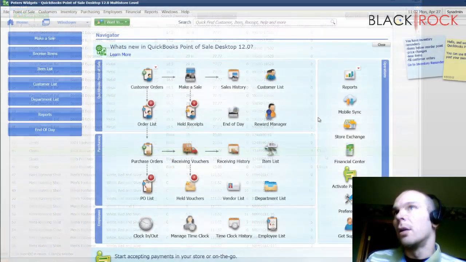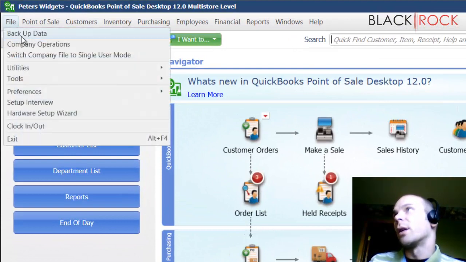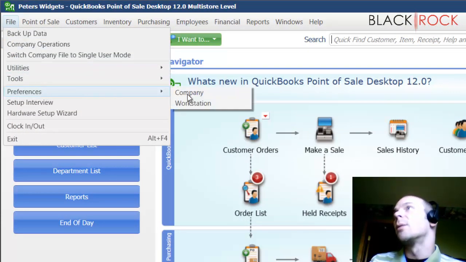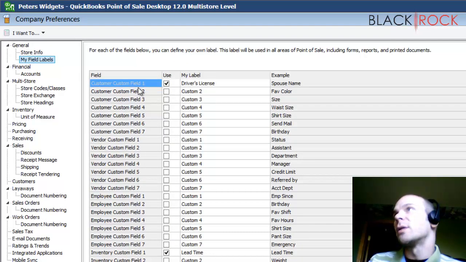Now I have lead time here, and now I can see that certain items, such as these cleats, take 5 days. Now let's check out how this might work for a custom field on a customer. I'll go back to Preferences and Company, to My Field Labels. Customer custom field number 1, I've called it driver's license.